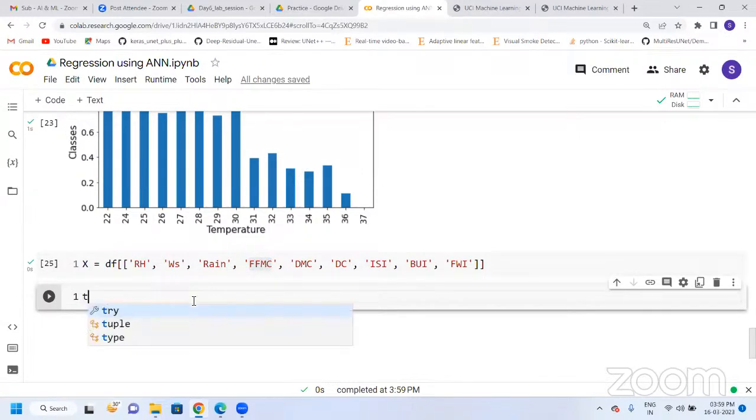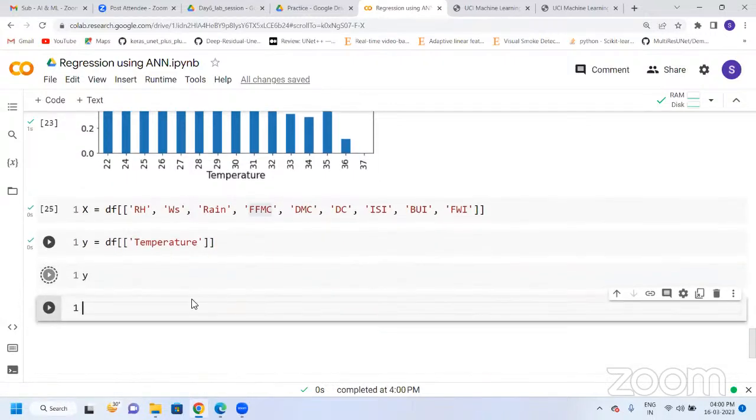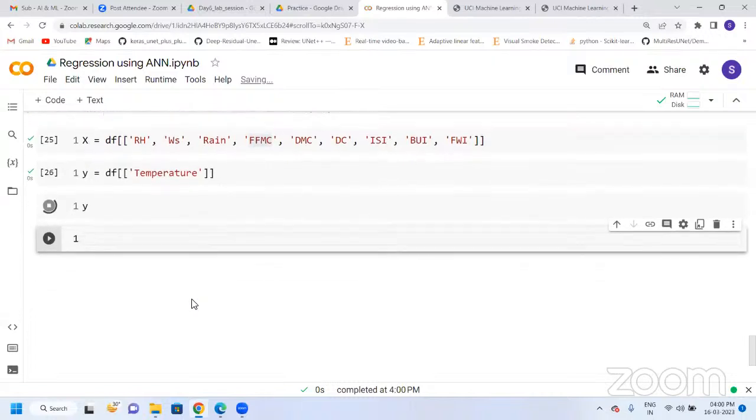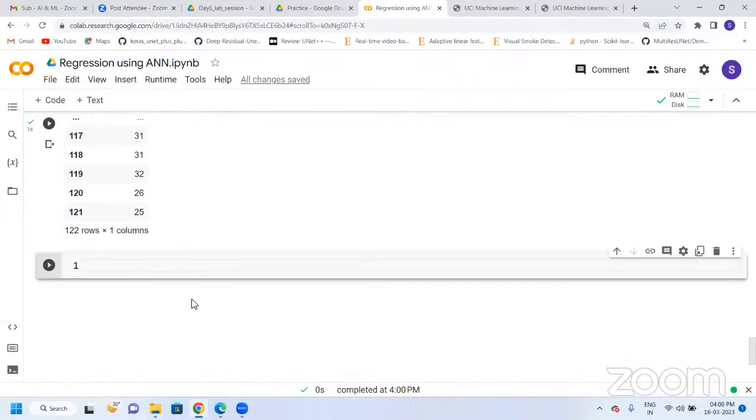Then in Y, I will store temperature. Let's see what Y has. So it has temperature values. After that, we require a training and testing split. We require train and test split.